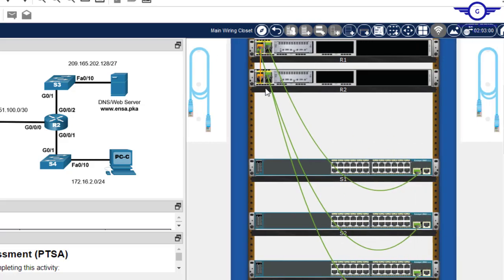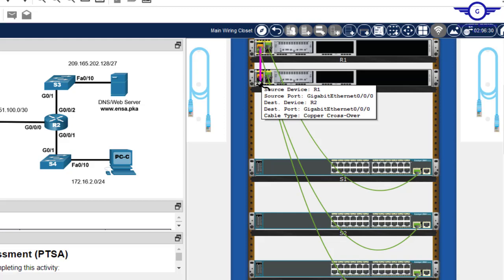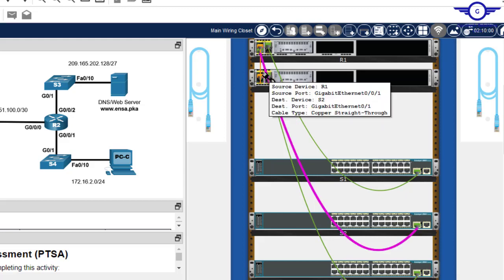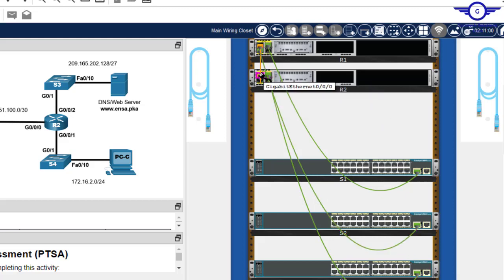We come to router 2 001 now. Just hover until you find 001, that one. Then I click. Is it really clicked? Let me just do it again.